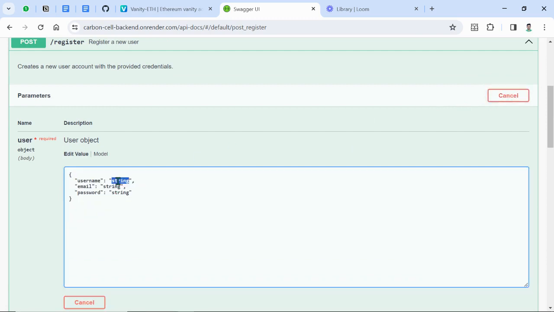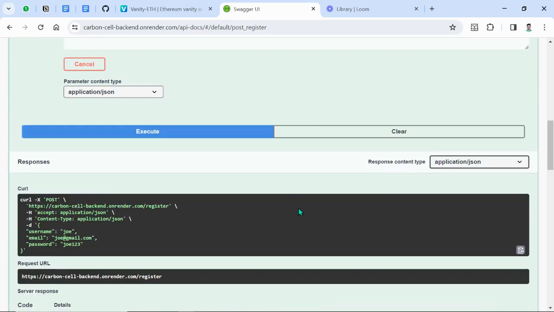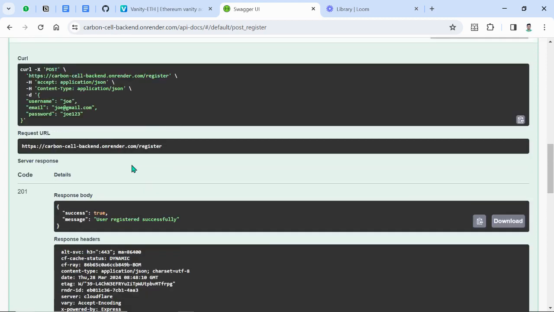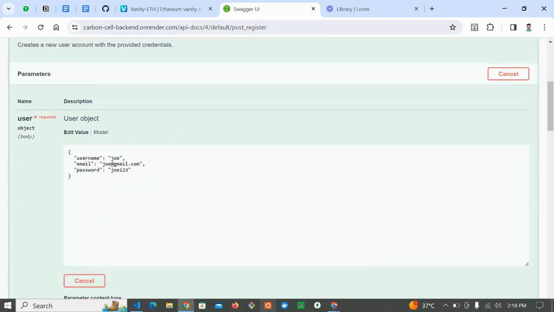Let us try it. We'll give the username Joe, email joe@gmail.com, and password Joe123. We will create this user. It's loading. We see the response: user created successfully, and the success message is true. This user will be inserted into the database.